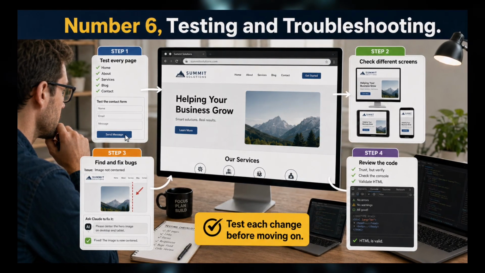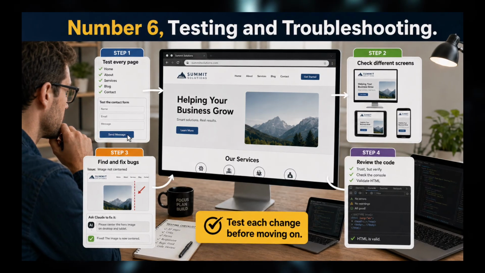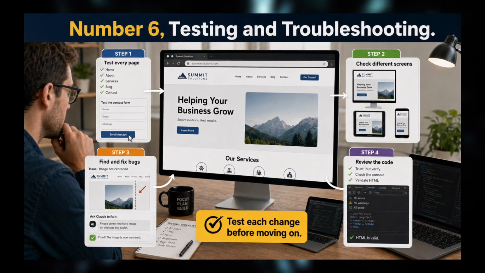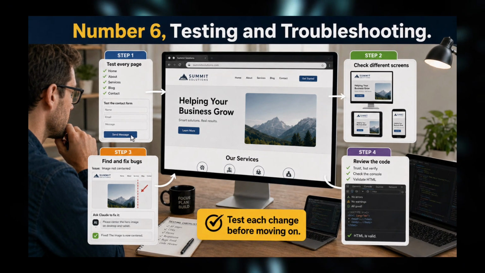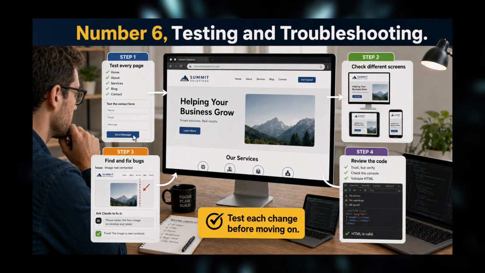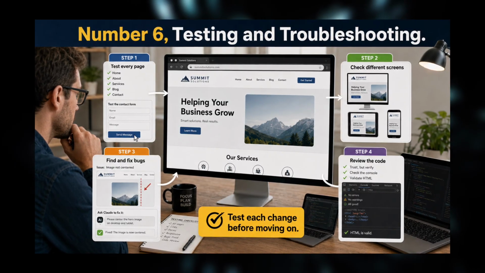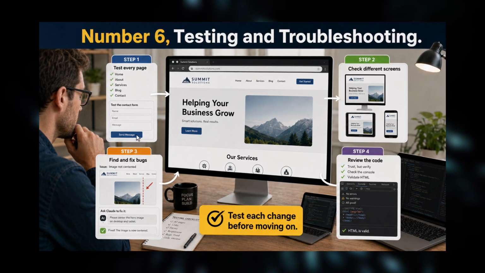If something isn't working or looks wrong, debug it. Claude can help here too. Copy any error messages or describe the issue and ask it to fix it. For example, if an image isn't centered, ask, "Why isn't that image centered?" And Claude may adjust the CSS. Sometimes issues are minor. A hard refresh can solve a caching glitch.